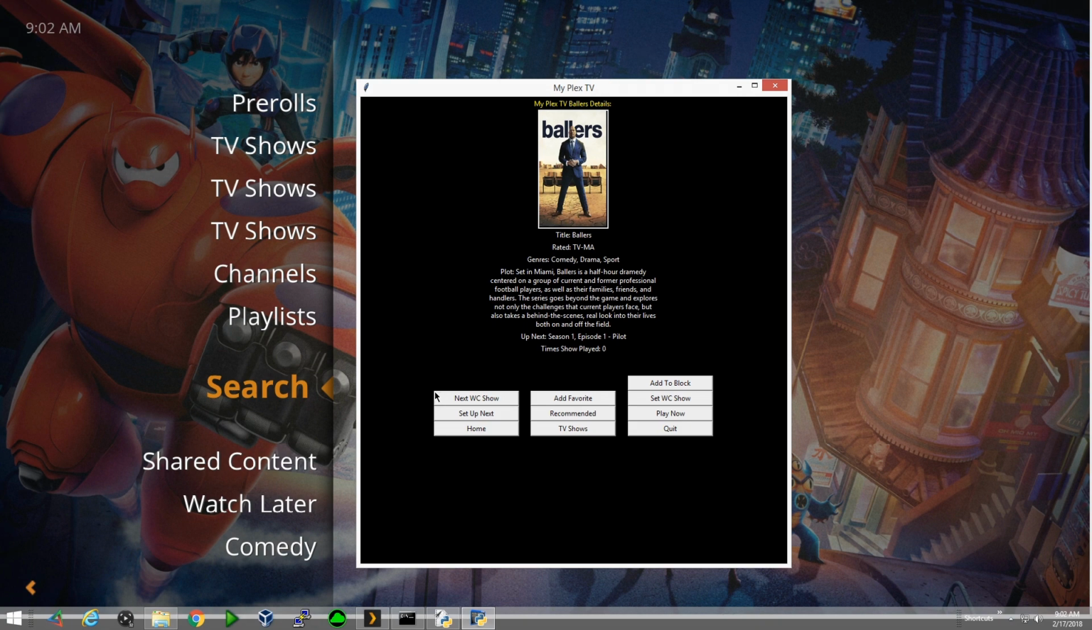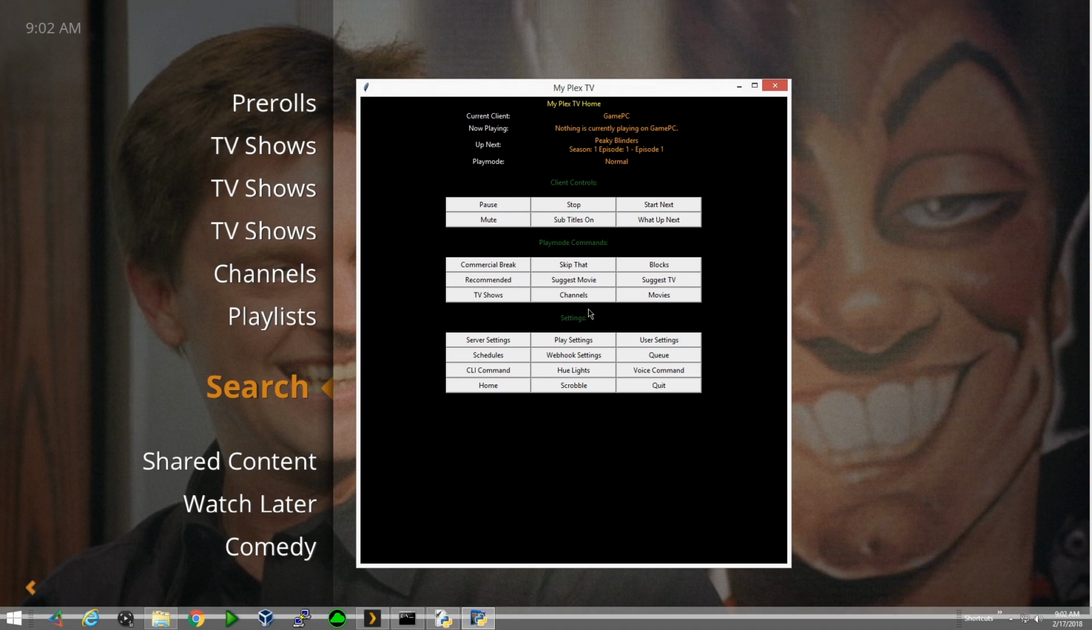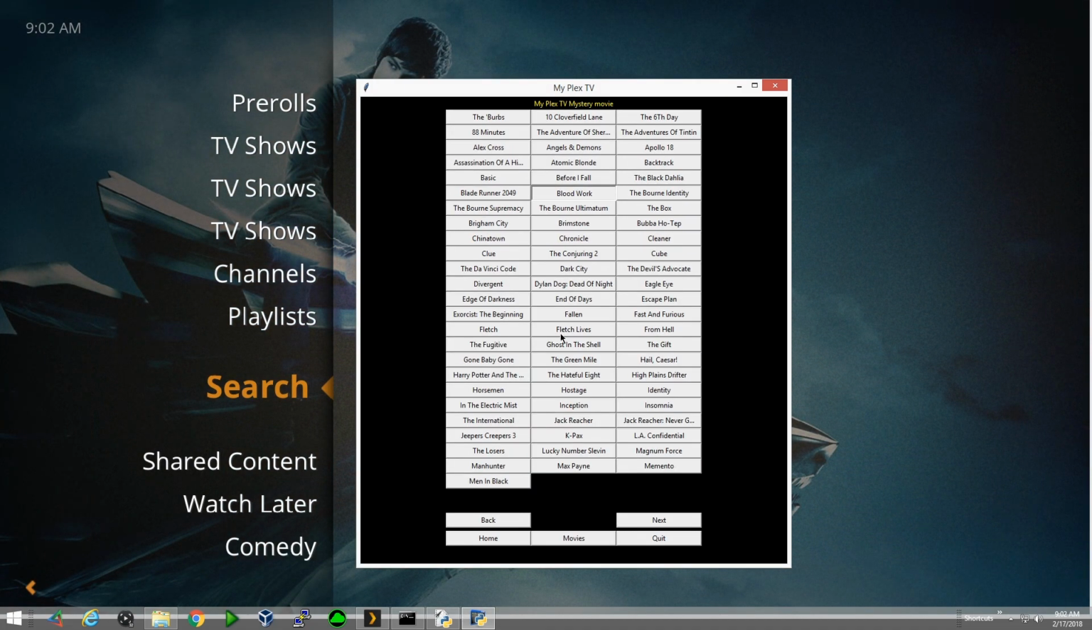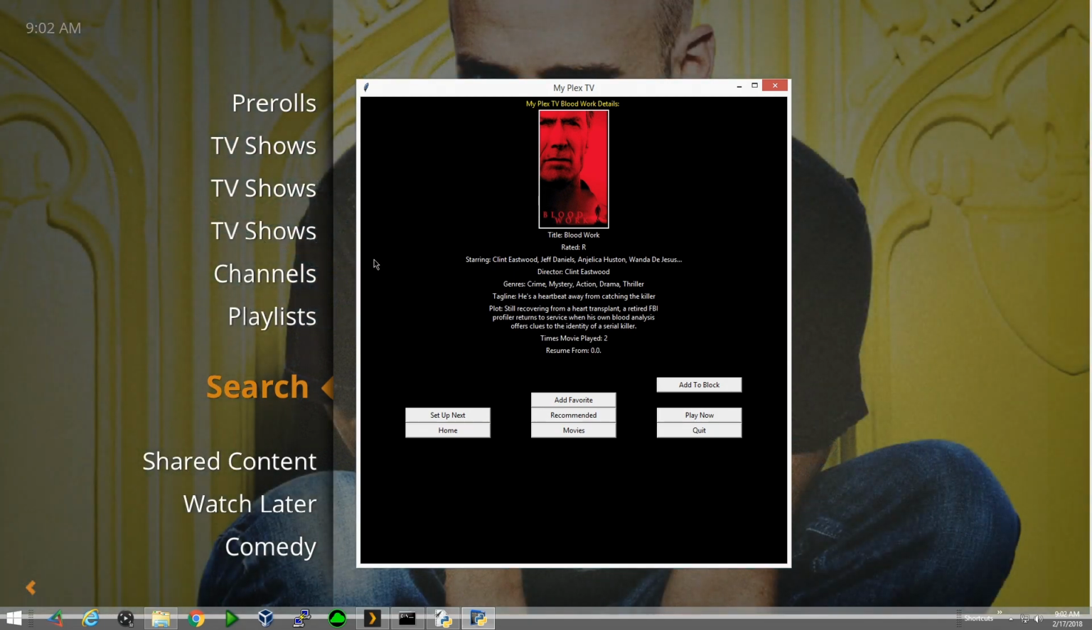That's not the episode, that's the overall show. From here, you can easily create your wildcard show, add it to a block, add it as a favorite, set it up next, play it now. So you got that going for you. You can do the same with movies. The only real difference here in the buttons you'll see is that you cannot set it as a wildcard or your next wildcard, because TV shows, well, technically a movie could be a wildcard, but it's not designed to have it set up that way.